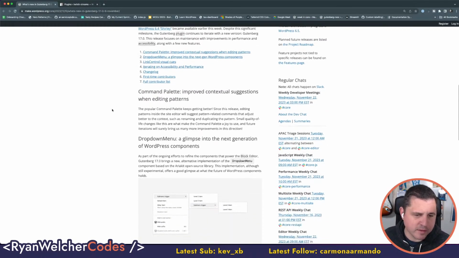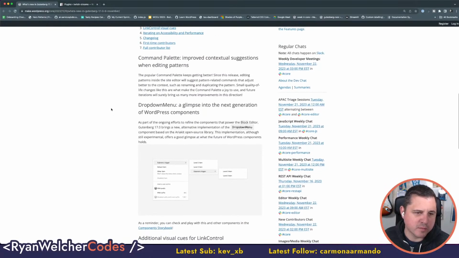Okay, so first one, command palette improved contextual suggestions when editing patterns. The popular command palette keeps getting better. Since this release, editing patterns inside the site editor will suggest pattern-related commands that adjust better to the context, such as renaming and duplicating the pattern. Small quality of life changes like this are what make the command palette enjoyable to use, and future iterations will surely bring in more improvements in this direction.